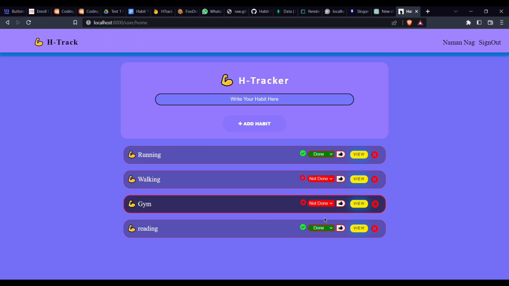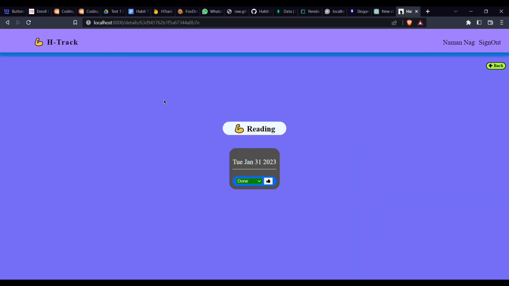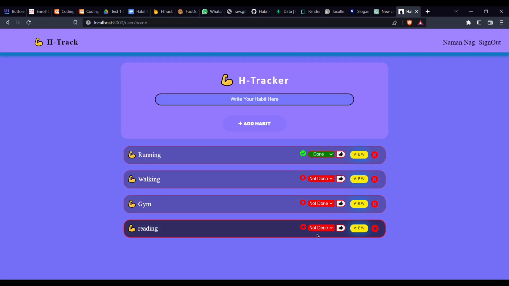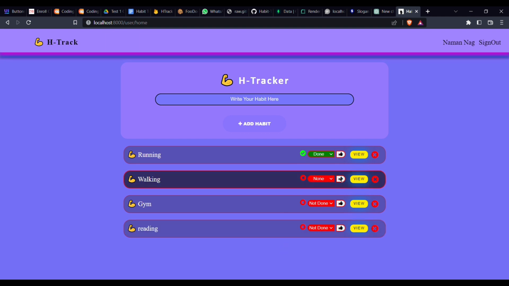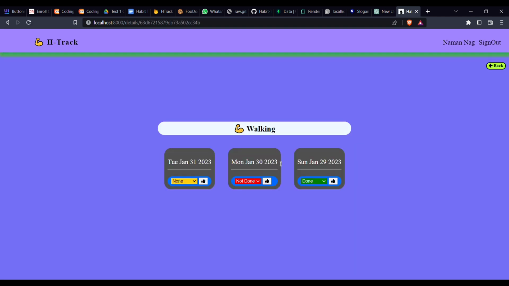Okay, and here I can view the details of the last 7 days. Here it has only 1 day, so it is showing this, and I can update the value from here also. Okay, and going back here, that updated value has come. I can change it from here, none. Also, view this walking, so this is the whole 3 days of data. I can change this also.